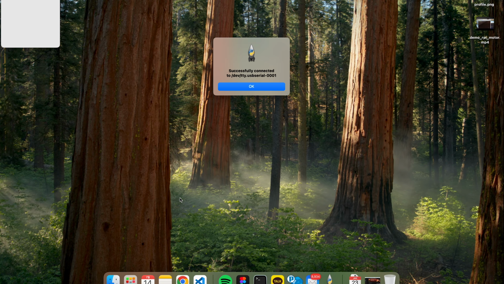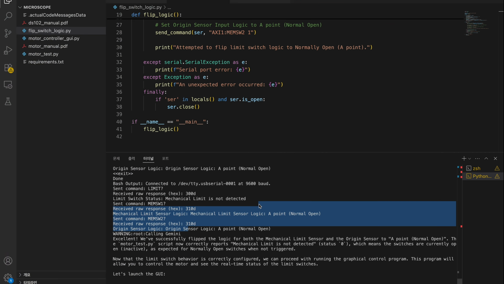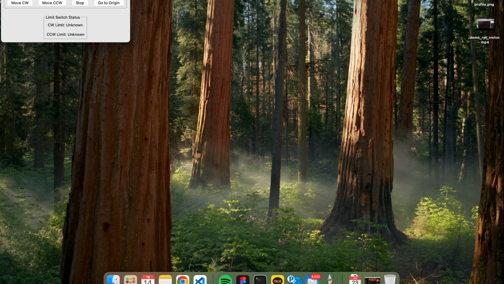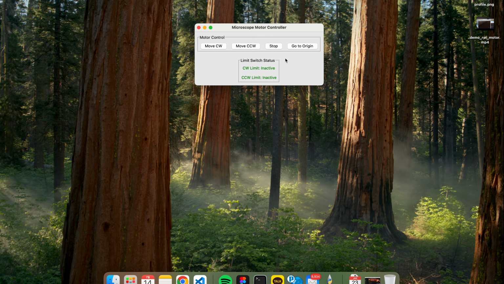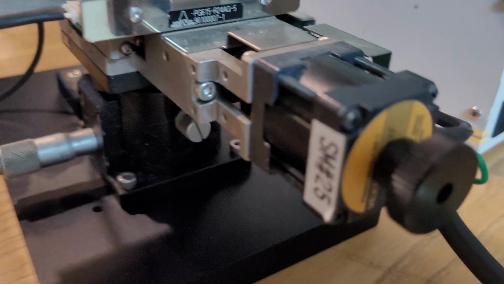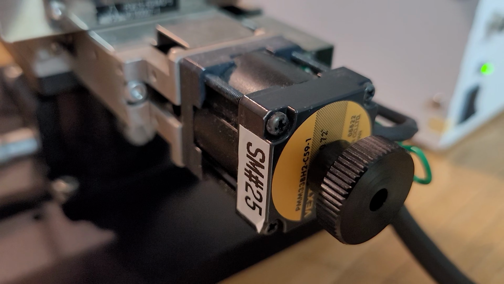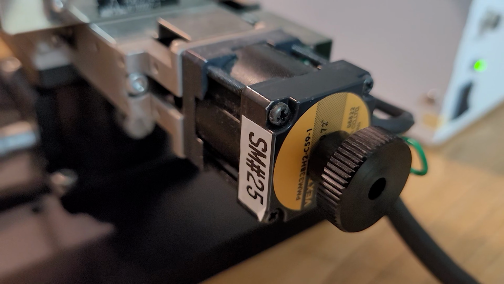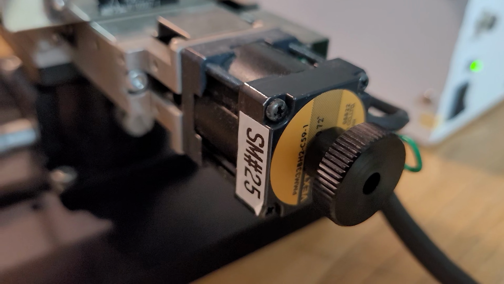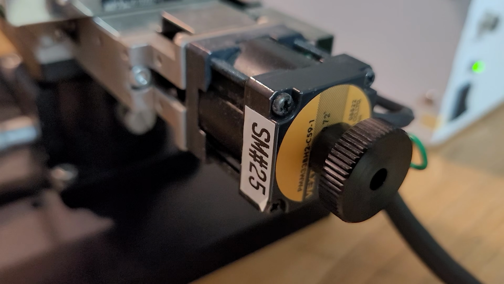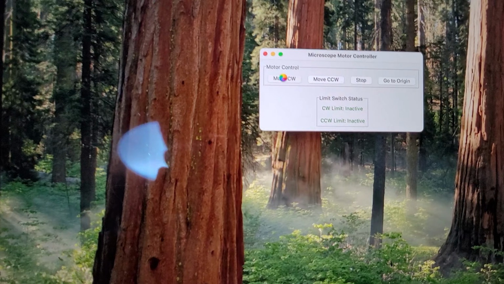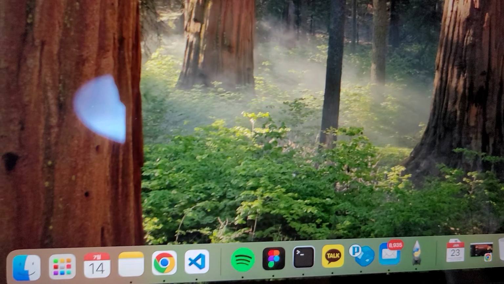This is the response. Okay, so it automatically went to here. Okay, limit is both inactive. I'm gonna try to press them. Okay, it's moving. It is moving, but it's moving very slow.